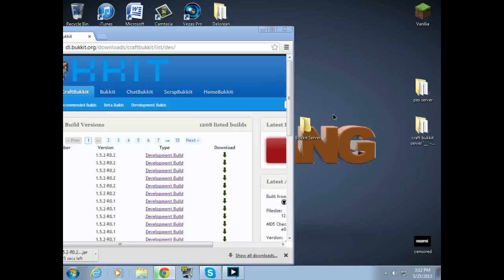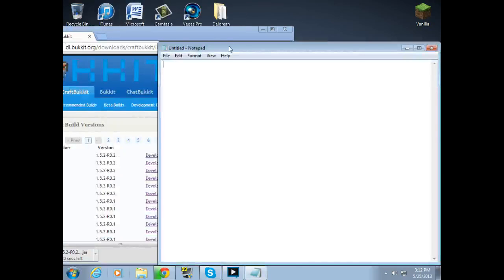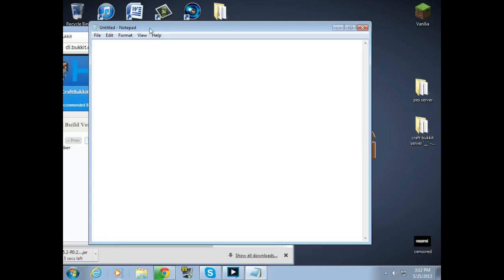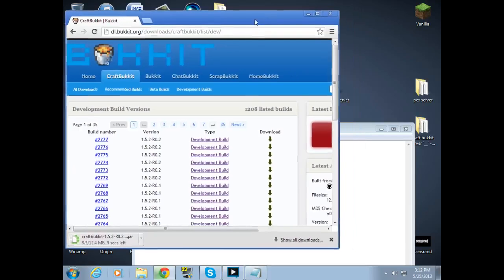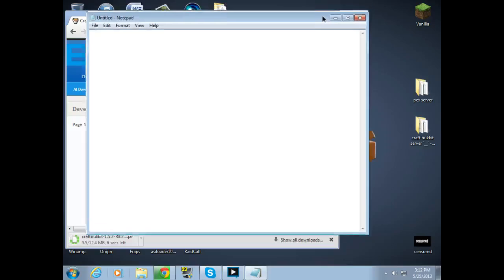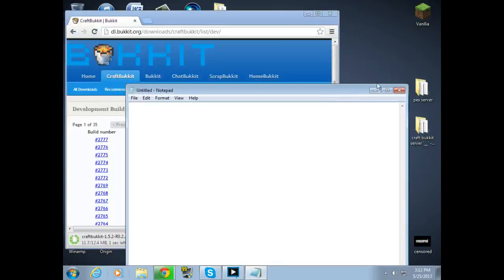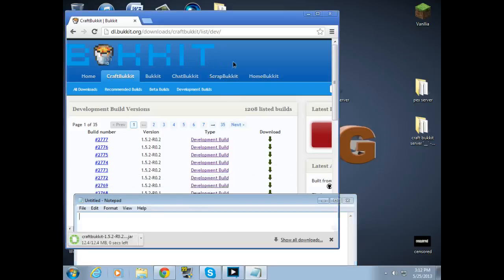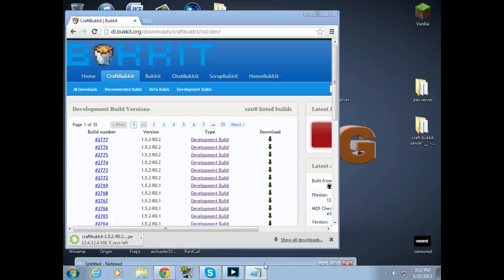While that downloads, open up Notepad. Actually, you can have Notepad or Notepad++. Notepad++ will be much easier, but if you have Notepad, it's still going to look the same way, so don't worry about that. And we are about finished with our download. It's finishing up right now, guys. Let's drag that over there, and alright, it's done.